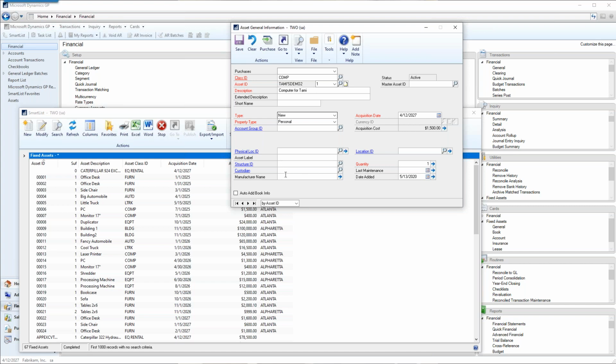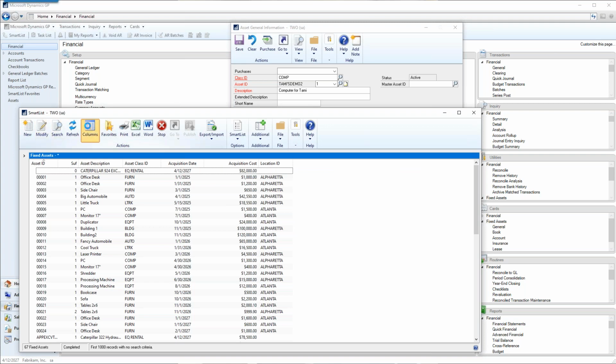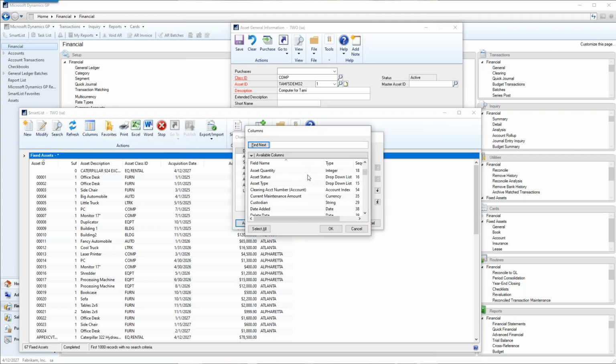So the manufacturer's name, all of that can be searchable within your columns of your smart list. So if you want to see who the custodian is, or the physical location ID, you can do that. The asset number.